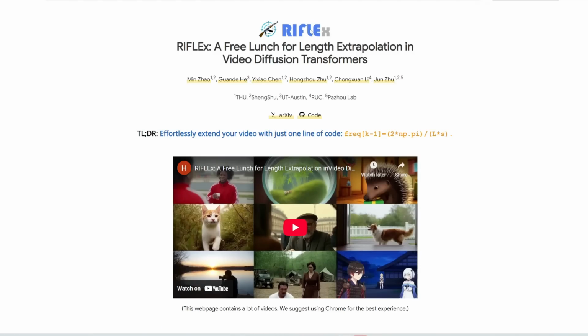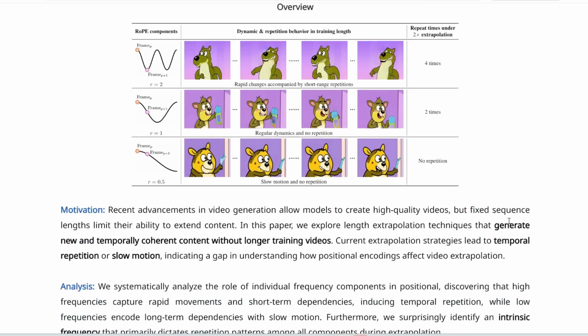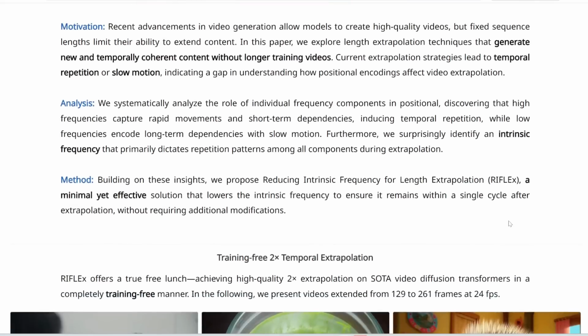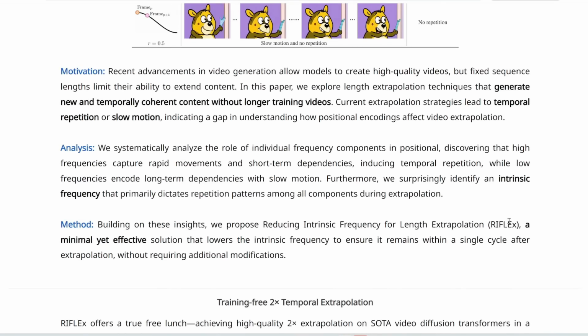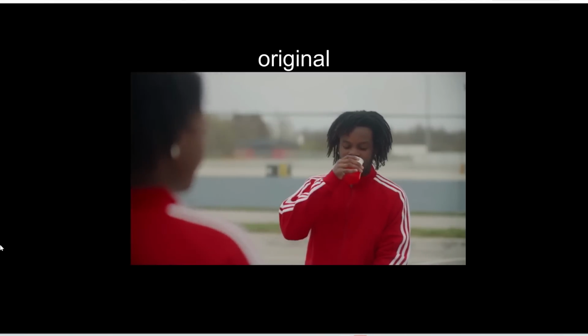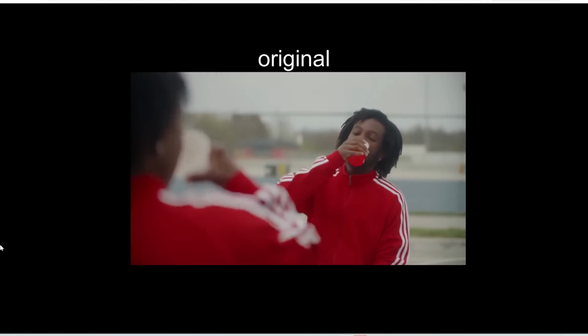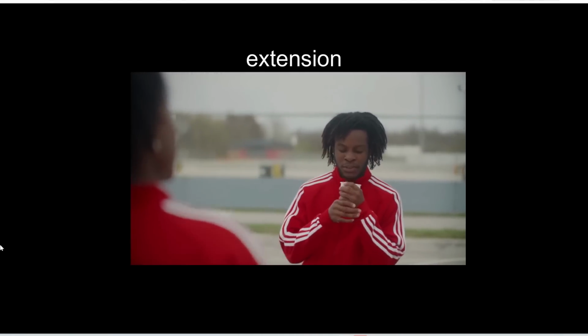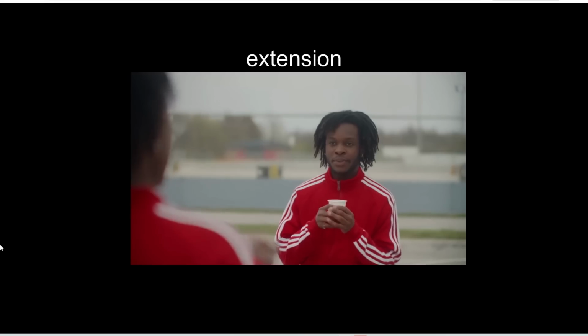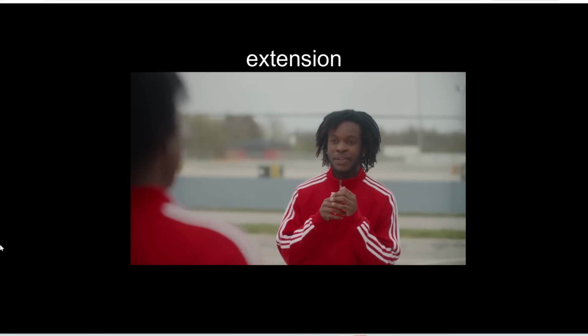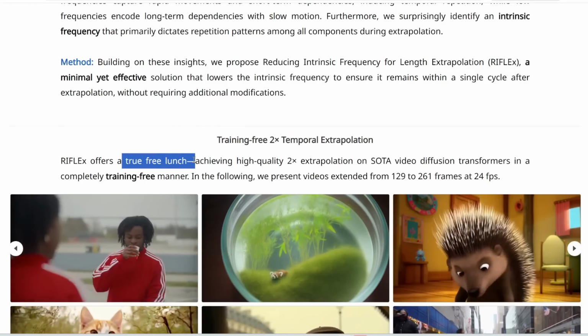First up, we have a new AI called Riflex. This is a new technique for extending the length of videos without losing any quality. I know a lot of folks complain about the fact that most AI video generators can only create clips that are like 4 to 5 seconds long, so you can't really do much with it. Well, this tool magically solves this problem. In fact, they call this a free lunch, and here's why.